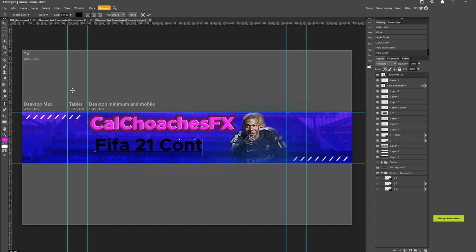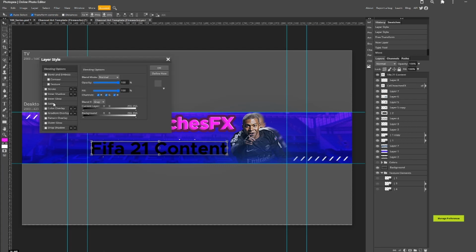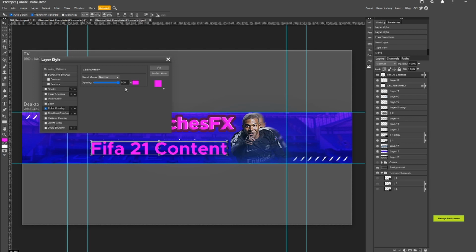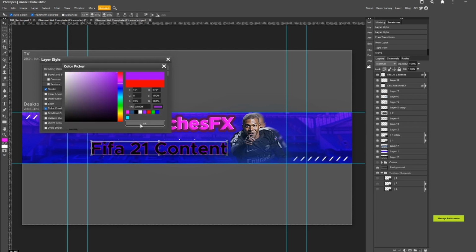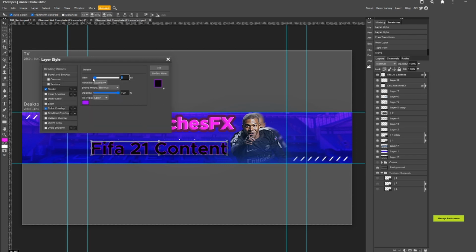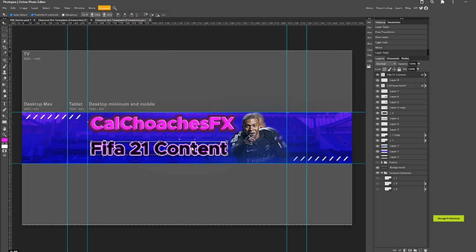So mine's FIFA 21 content. Probably not the best value proposition, but it's how to make a FIFA banner. Go to colour overlay and pick the colour you want. Almost black, and then grab a stroke. So I've gone for a purple one. Make the size of the stroke about 5, and then click the add. Go down to the one below, make it 10. And change the colour. So we've gone for white, which makes it look really, really cool. And you can see that is the banner complete.